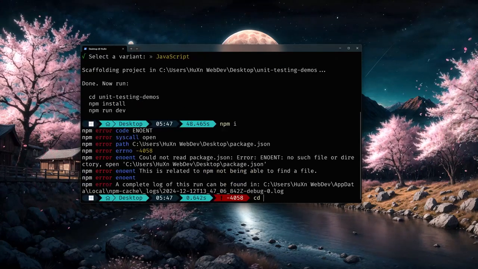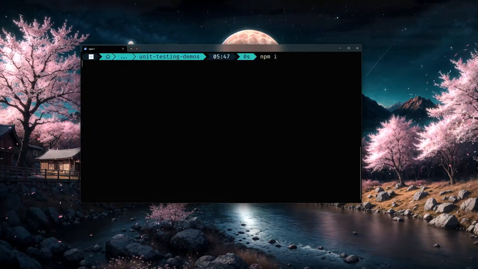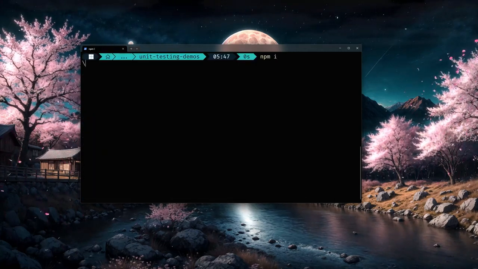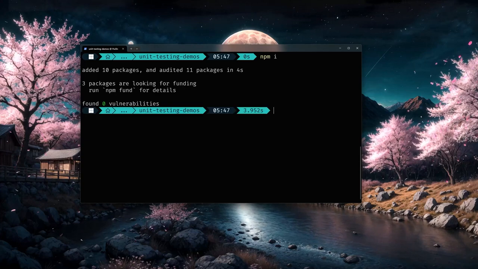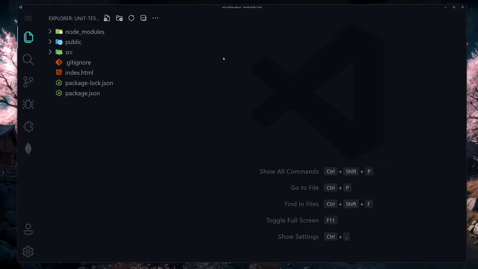First of all, we have to go into that unit testing demos folder, and now let's use npm i to install there. And now I'm going to open it using my VS Code command, which is code dot. So it's going to open right here. This is how it looks.